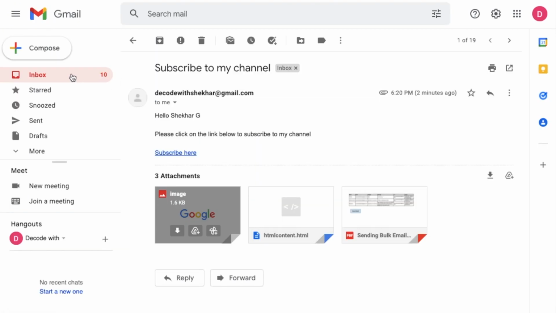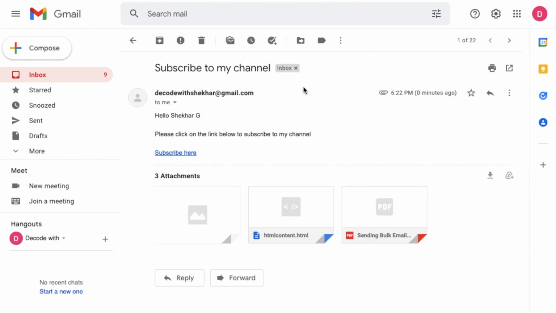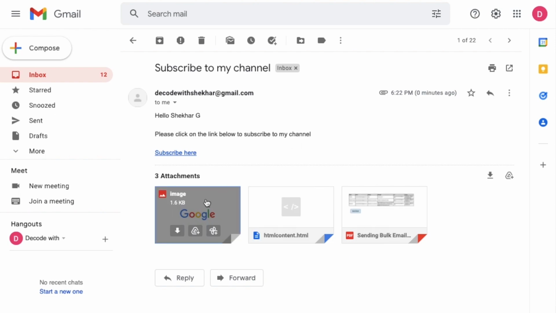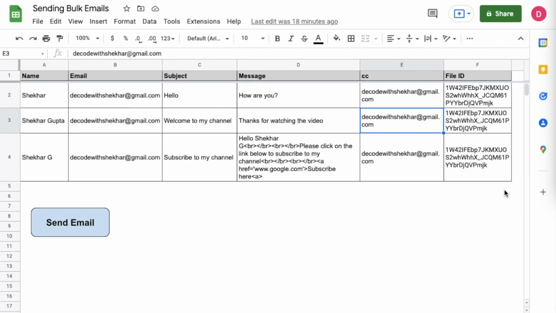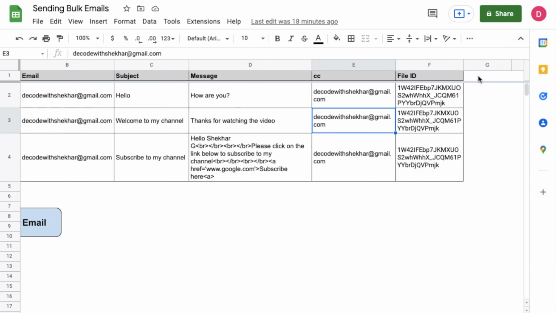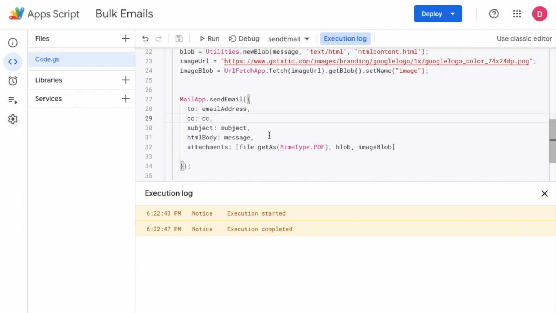Execution is completed, and now if I go back to my mailbox, you'll see 3 new emails, and if I open any of them, you'll see the third attachment with the image attached. Now in case you want to have different images for different emails, you can follow the same methodology by adding another column and adding the hyperlink in that particular row, fetching that as a variable within the function like we have done for the other variables, and then sending it out as an attachment.